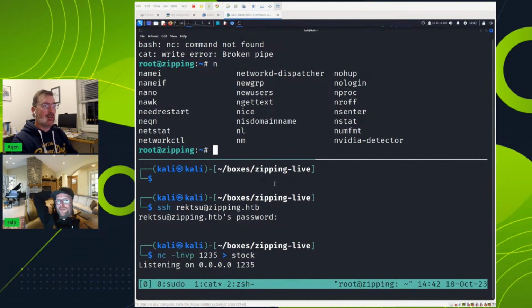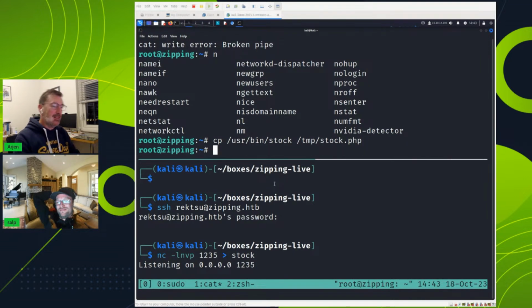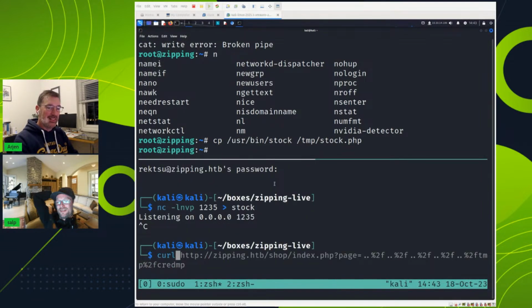Make this FIFO. It is horrible. /usr/bin/stock /tmp/stock.php. Yeah, flipping hell. Curl. See, one of my tries earlier was horrible.